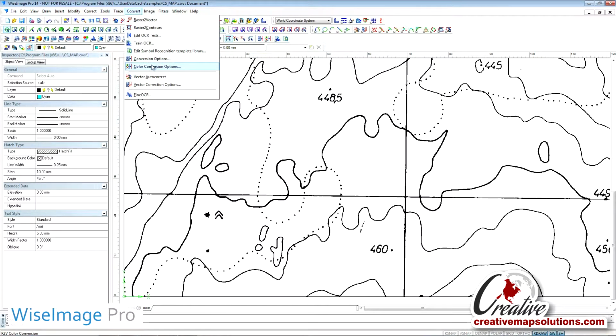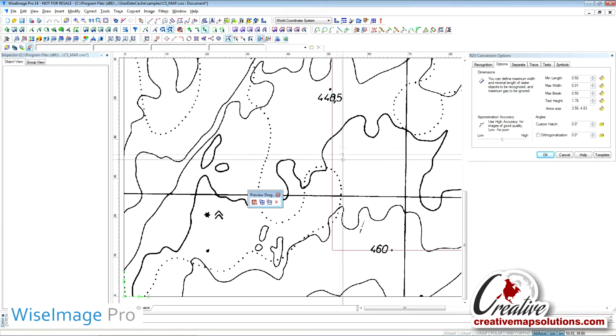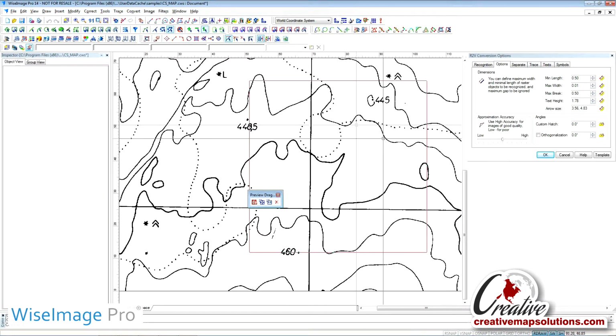Select Convert from the menu bar, and then choose Conversion Options. In the preview area, we can see that nothing is showing up, so this tells us that the maximum width setting is too low. If we pick on the Measure Value button, we can change the settings so that WiseImage will trace lines that are approximately 0.32 inches thick. This number will vary based on the width of the features shown on the page. We can now see the lines in our preview window.